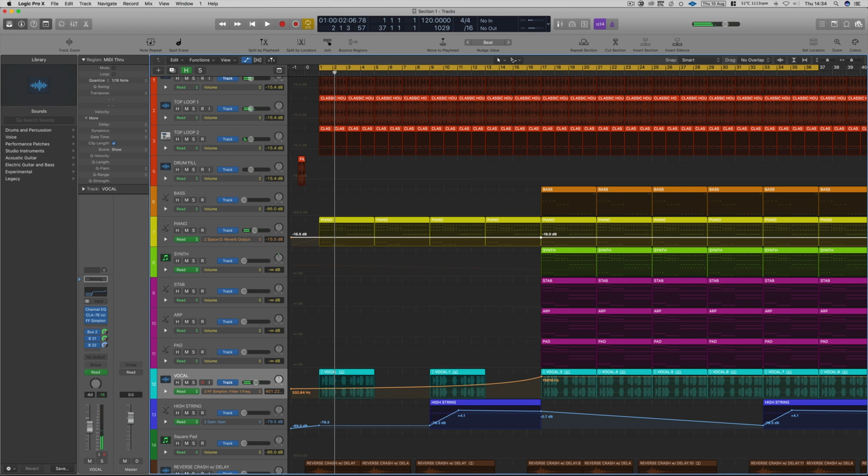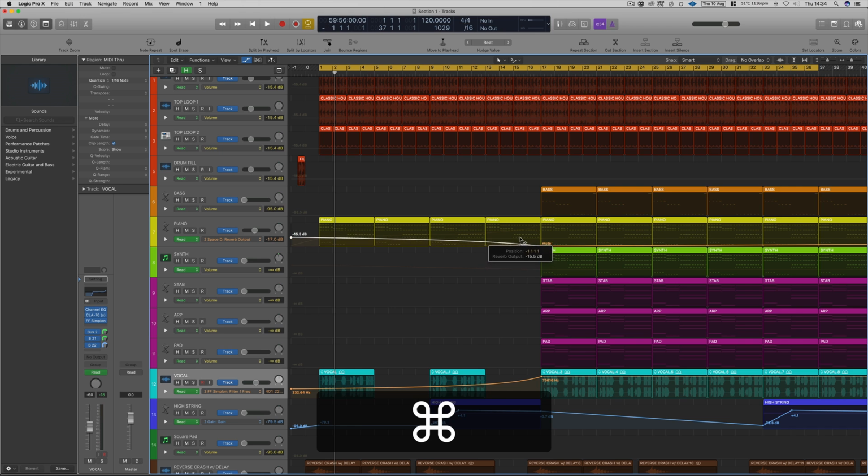And then not only does it work bringing the automation up with the automation curve tool, if we press Command and then drag upwards, it will then give us a nice curve like that.